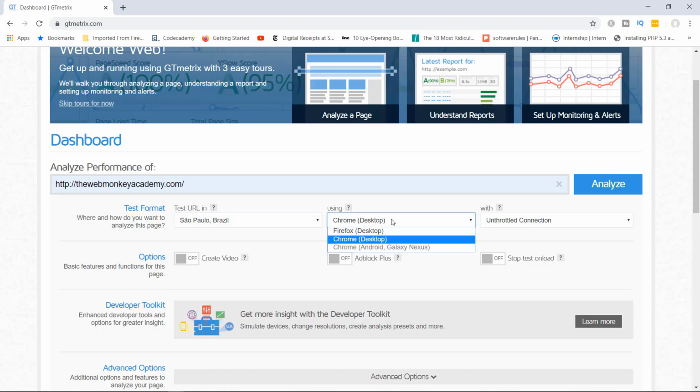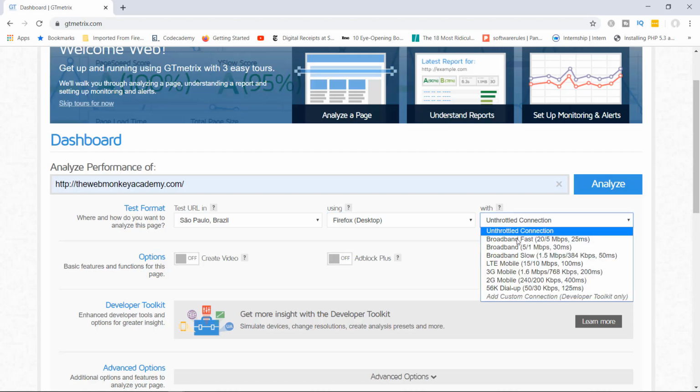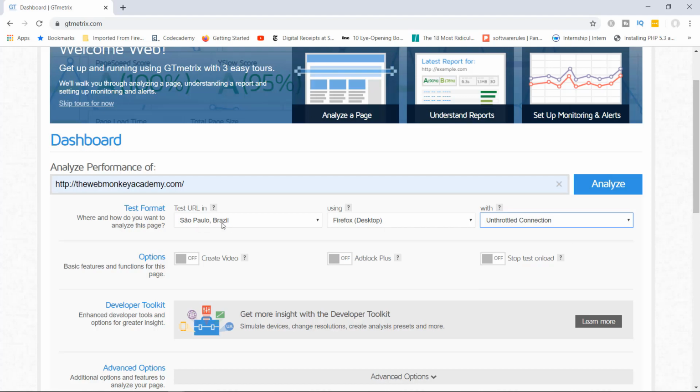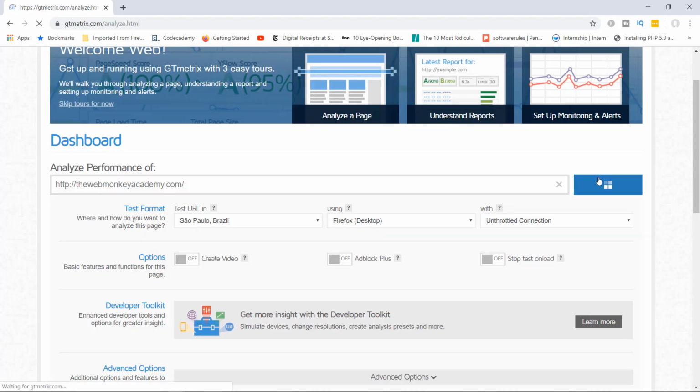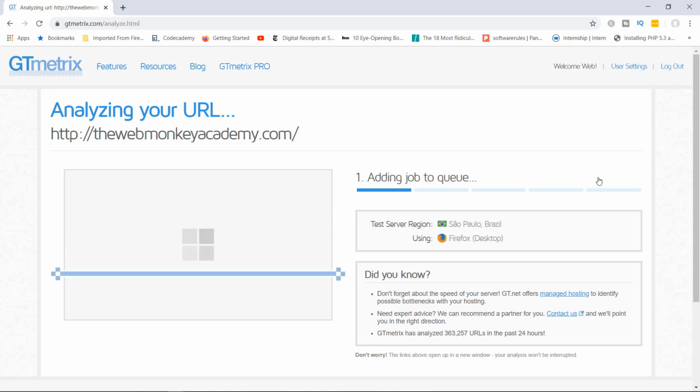All right, and then again in here you can change the browser. Maybe you want to use Chrome or Firefox, just to see what it would be like for anyone in Brazil who views the site on Firefox desktop. Now for throttle connection, it's best you leave it on throttled. If you chose any specific kind of connection in here, you might not get accurate results because not everyone will be using broadband or a 3G mobile or stuff like that. So it's best you just leave this on throttled. Okay, so we've changed to Sao Paulo, Brazil. Now let's go ahead and analyze again and see what the results would be.